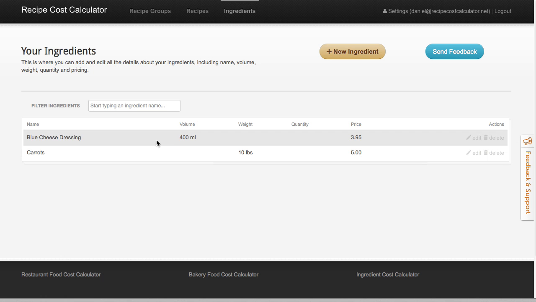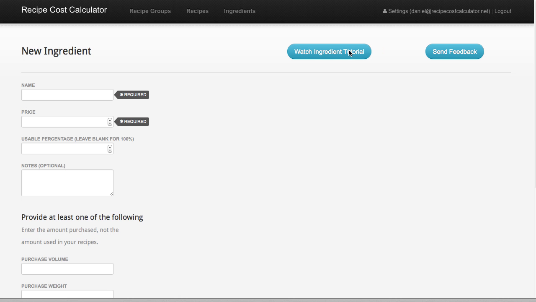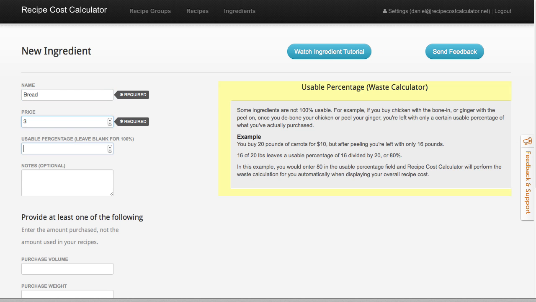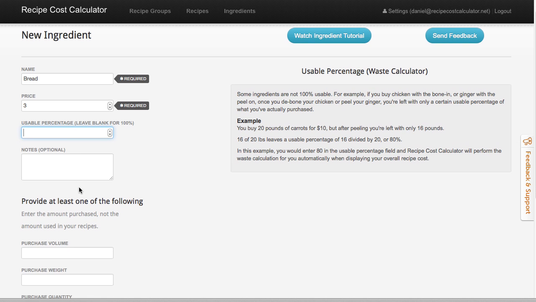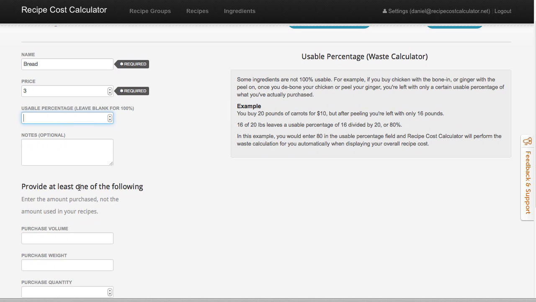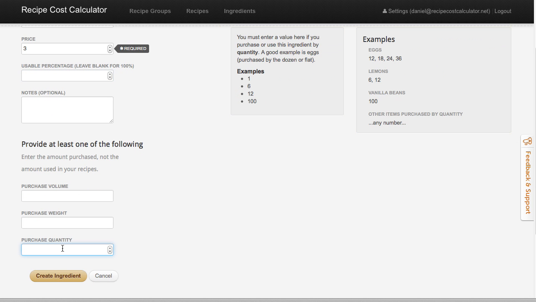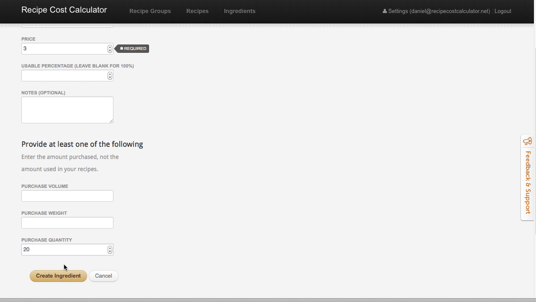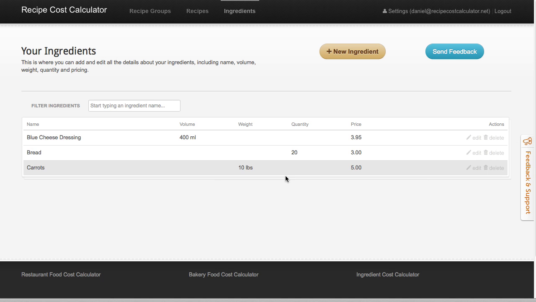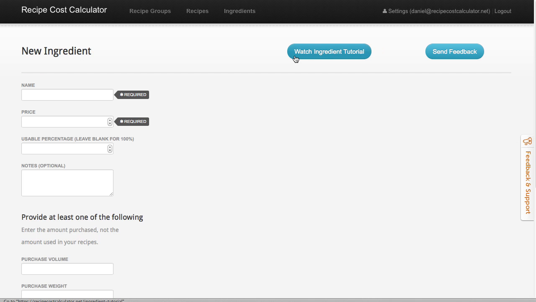Right now we have two ingredients defined in this account, and what I'm going to do quickly is just add a bunch of ingredients to make sandwiches. That is exactly what I'm going to do. So bread, price is $3. I'm going to use quantity for purchase, and I'm just going to say there's 20 slices in a loaf. I think that's probably the easiest thing to do.